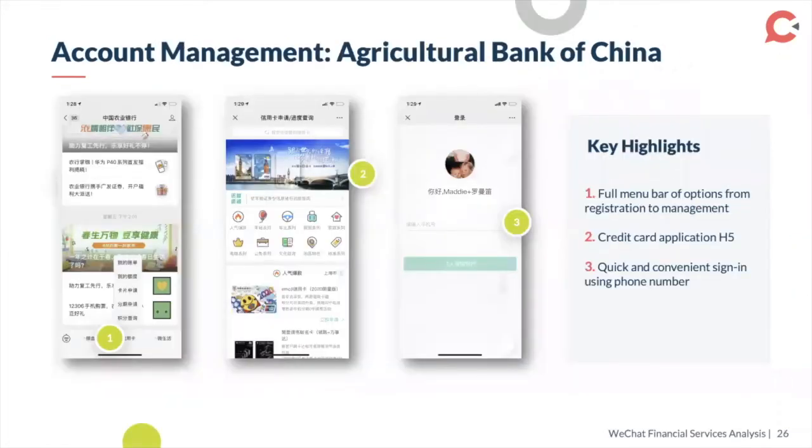Here's an example. Agricultural Bank of China set up a full menu bar of options from account registration to account management. And from the menu bar, users can be redirected to an H5 page for credit card applications.